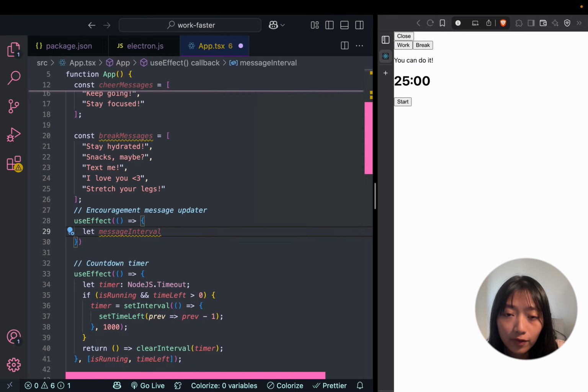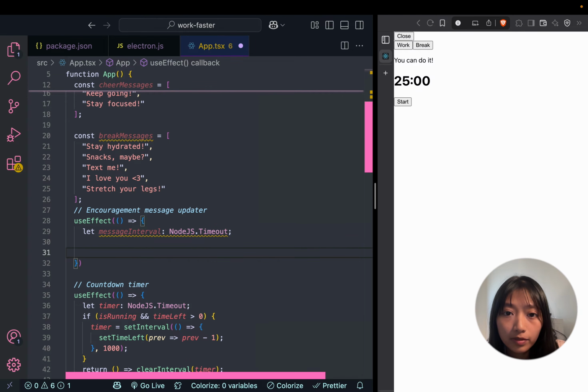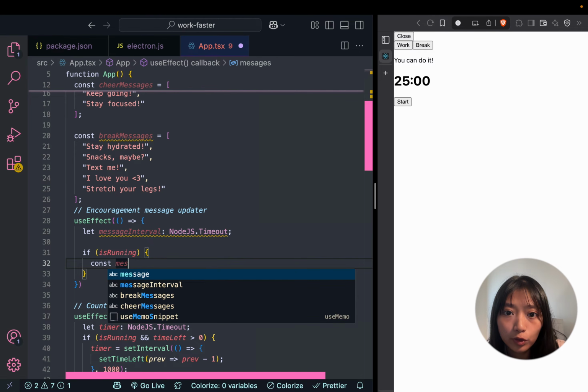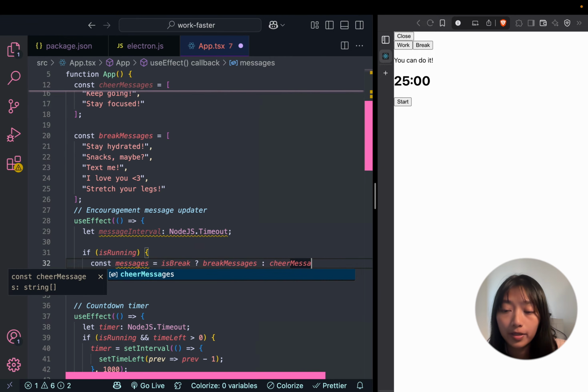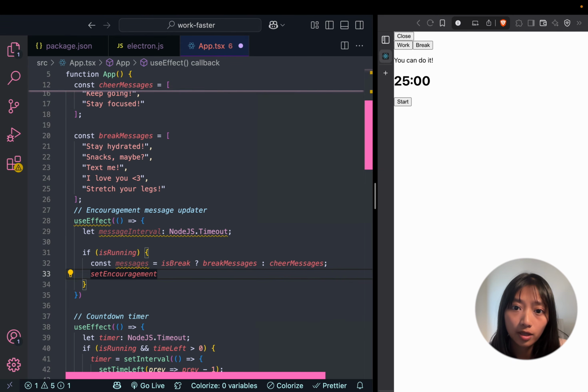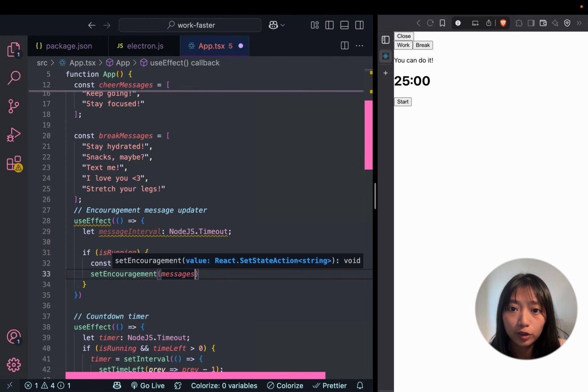So we'll add the message interval to Node.js timeout. Then if it's running, we want to make the message to be either break messages or work messages depending on which mode we're on. Then we'll set the message with the first one on the list first.